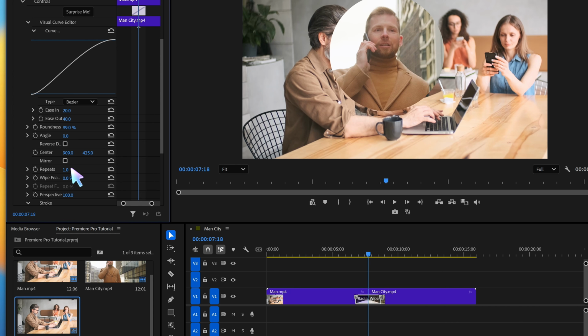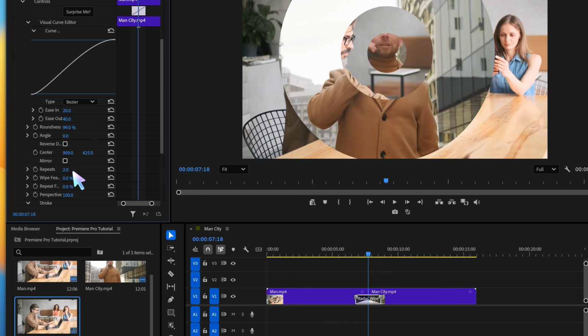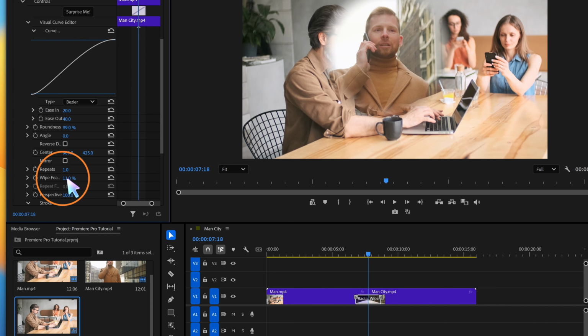Repeats controls how many radial wipes appear. Increase it for multiple repeating reveals. Decrease it for a single clean reveal. Wipe feather controls the softness of the circular edge. Increase it for smoother edges. Decrease it for a sharper reveal.